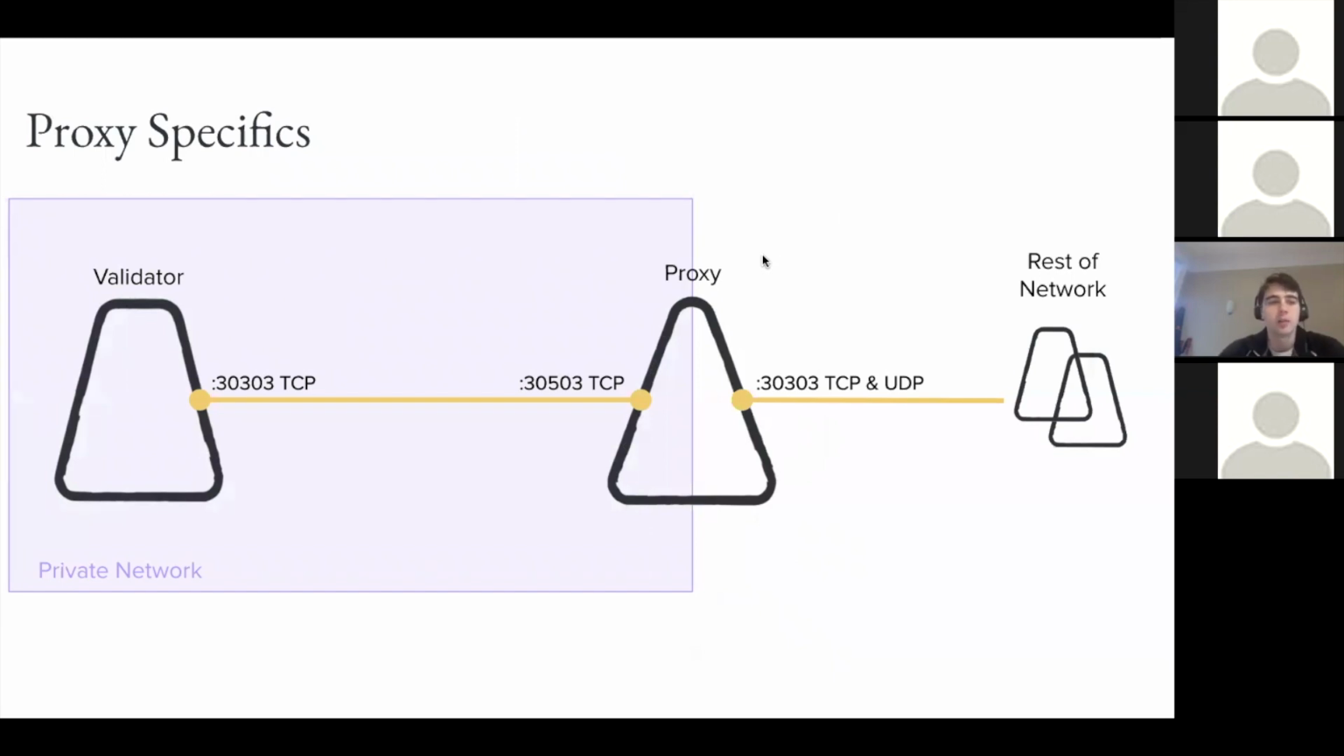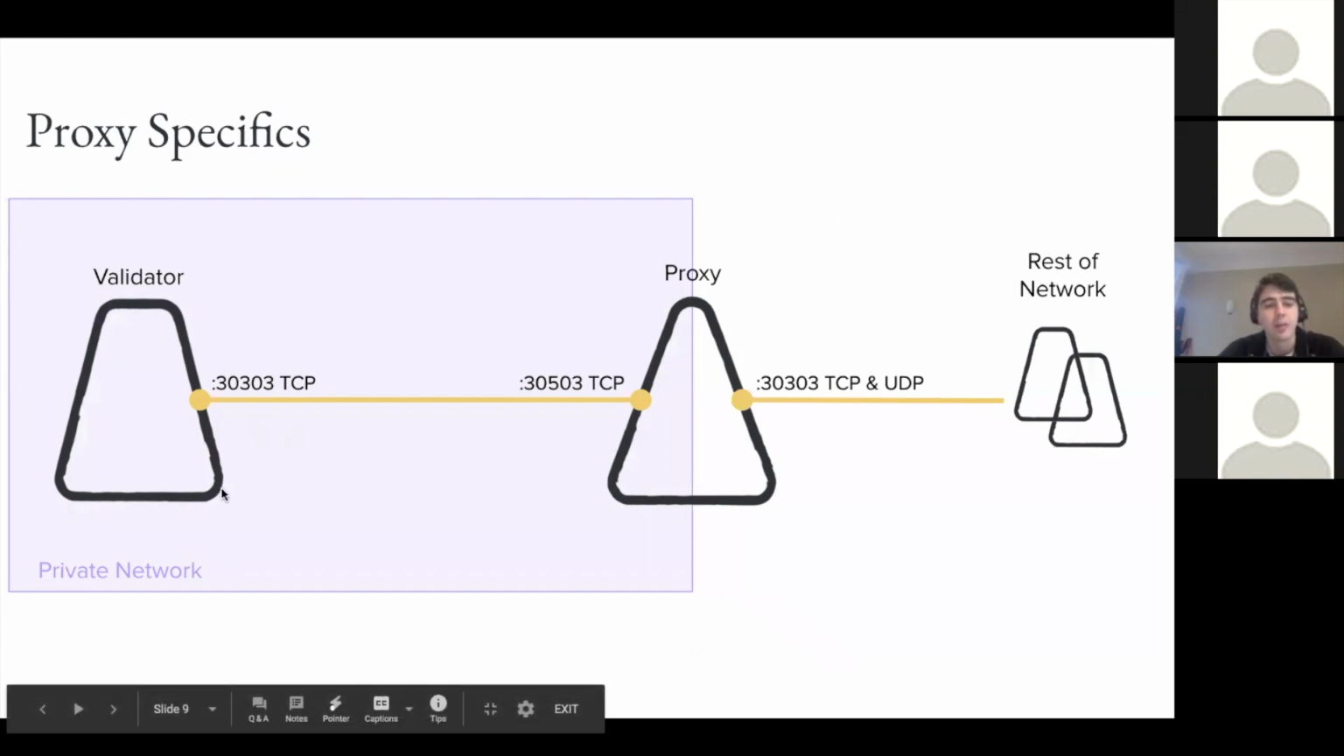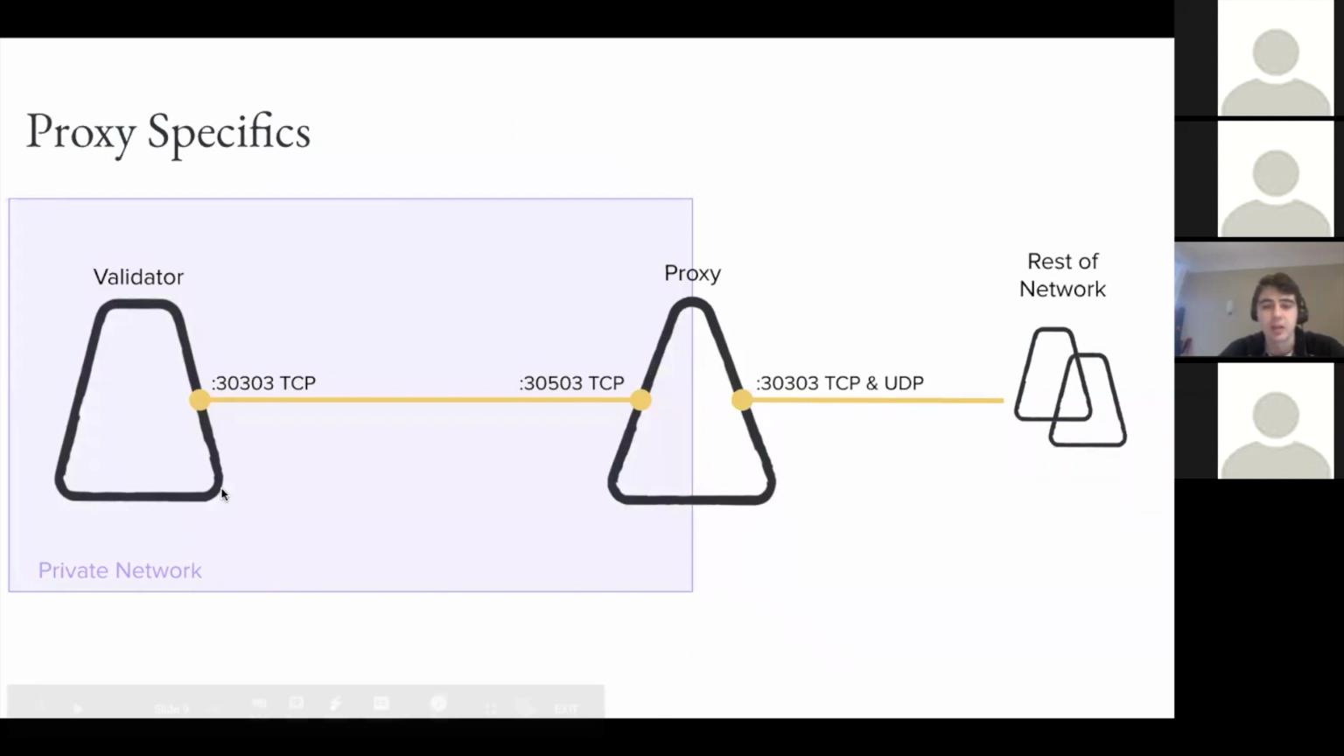So a little bit more detail on the proxy setup. It's super important that these specific ports are opened on your firewall. Otherwise, there will be problems getting your validator to connect to the rest of the network. So in here on a private network, we have a validator. This validator shouldn't have an external IP address. So no static IP, no public IP, only an internal IP address. And it communicates on its port 30303 over TCP to the proxy, which is listening on this port 30503.